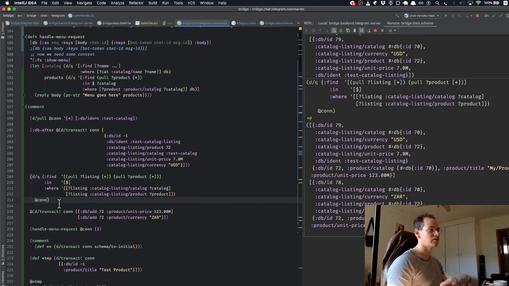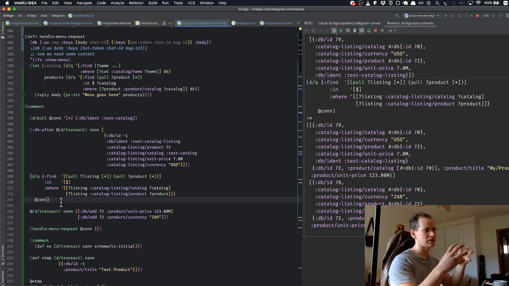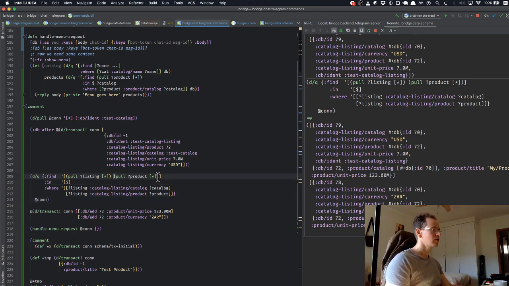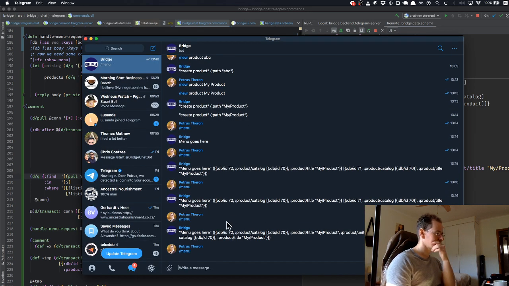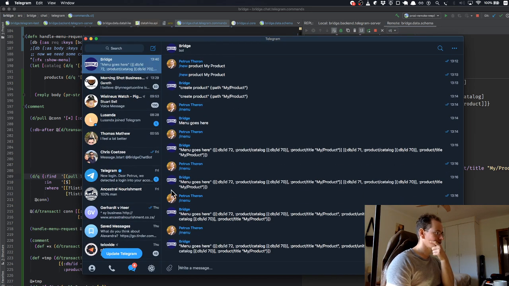And our next step now is to take these price lists, figure out which catalog we're interacting with, pull out the products in that catalog, and then render them as a nice price list menu, so that it looks something like, not like that, something a bit nicer.